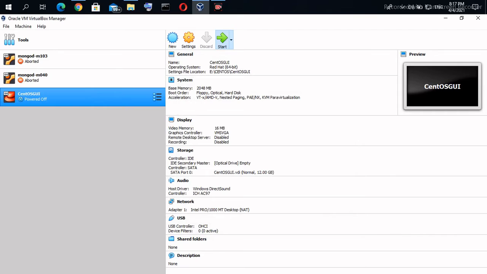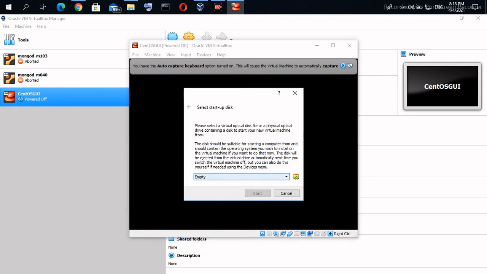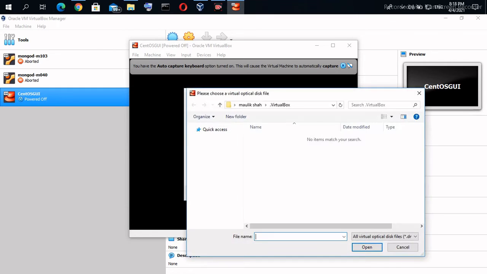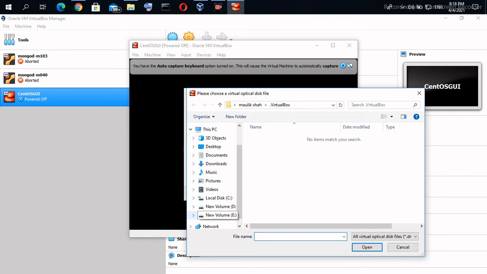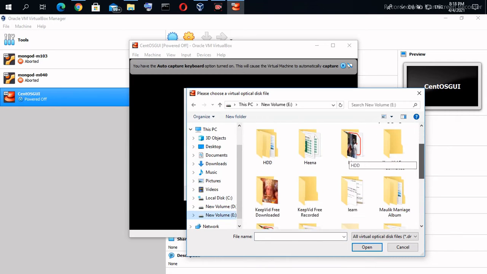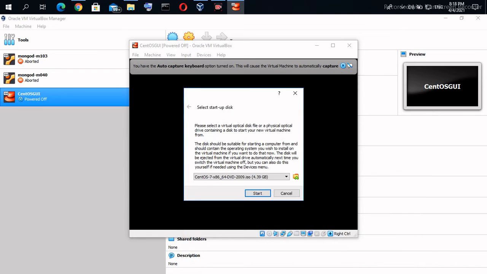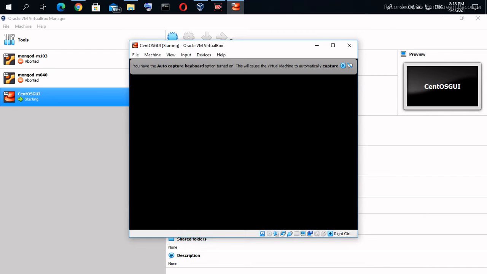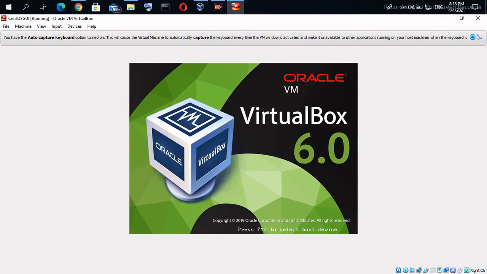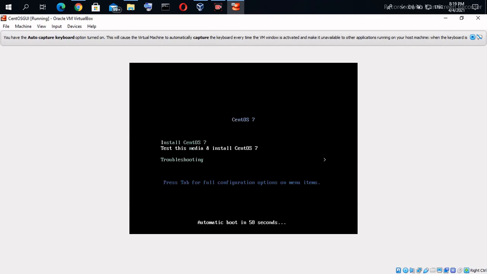So when I press the Start button, it will ask me for the disk. Here it is empty, so I will select my ISO file. Here it is. Okay, I will start booting this ISO file. Install CentOS.